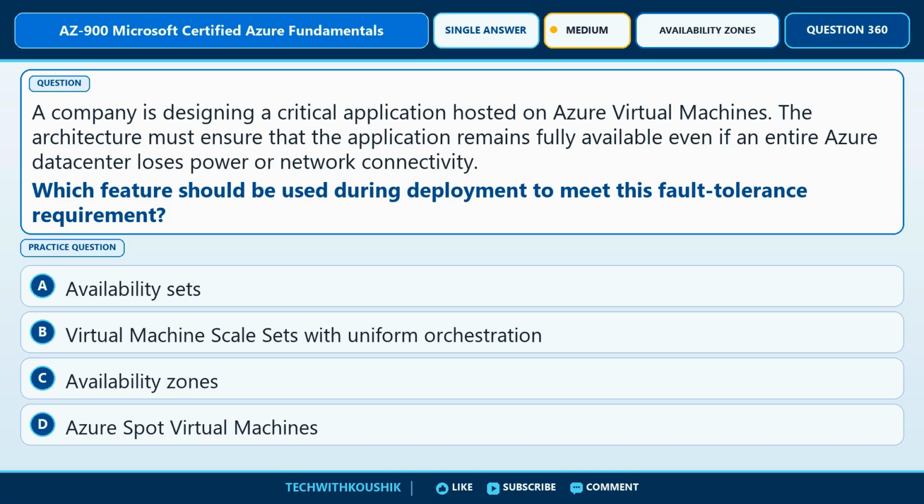Choice A. Availability sets. Choice B. Virtual machine scale sets with uniform orchestration. Choice C. Availability zones. Choice D. Azure Spot virtual machines.